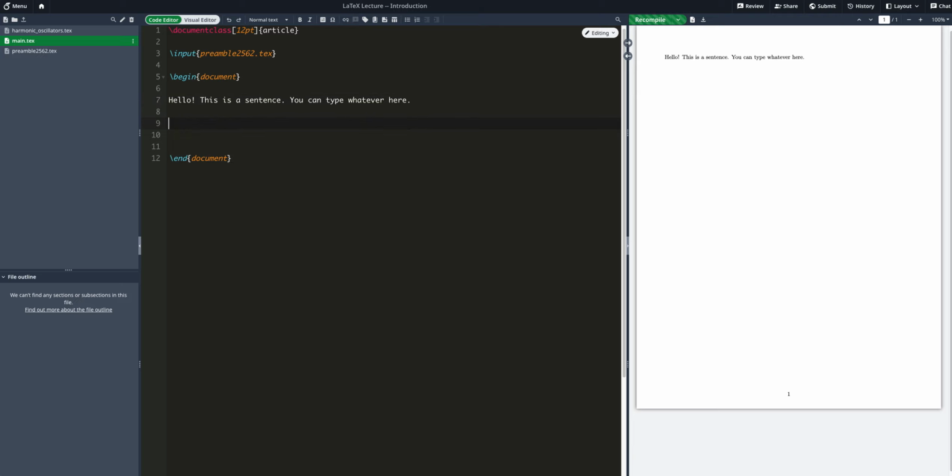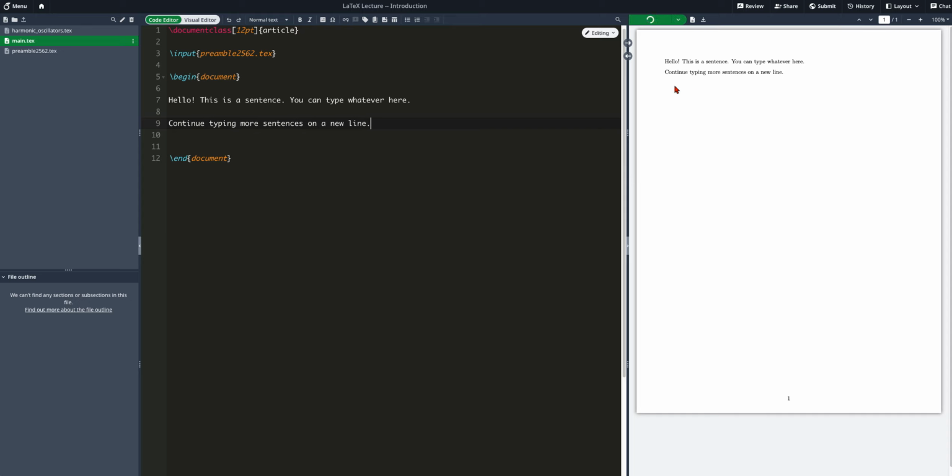I can continue typing more sentences on a new line, and it will continue outputting in the PDF new sentences on new lines. And honestly, you could treat this almost like a Word document at this point. You could just type whatever you want, and it will output it in the PDF.